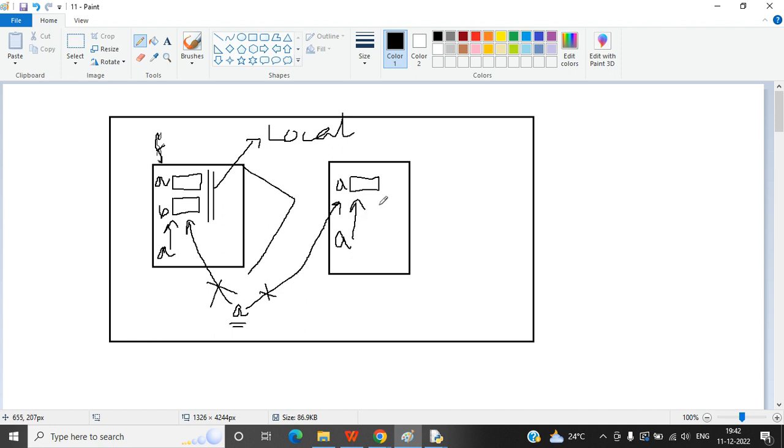Now you can declare a variable just outside the region of any function, just like here, say a. Since this variable is not declared inside any local scope, it is called a global variable. Every function can access this variable because it is not confined within any local scope.